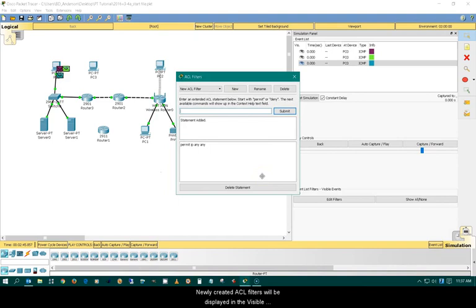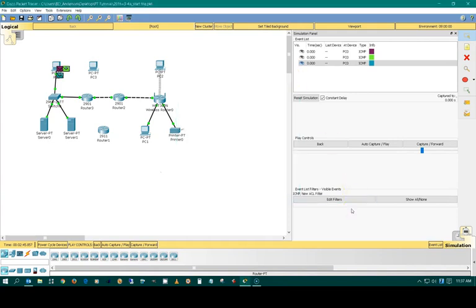Newly created ACL filters will be displayed in the Visible Events section. They will also be added to this list.